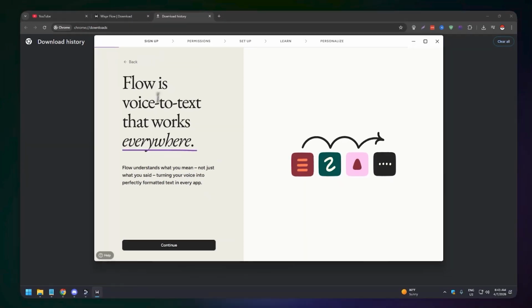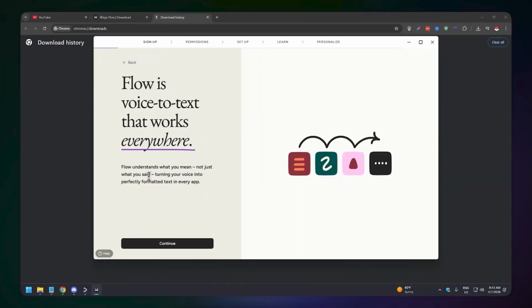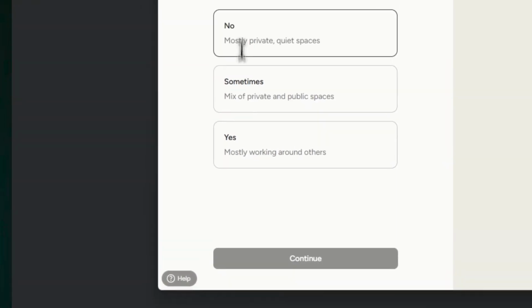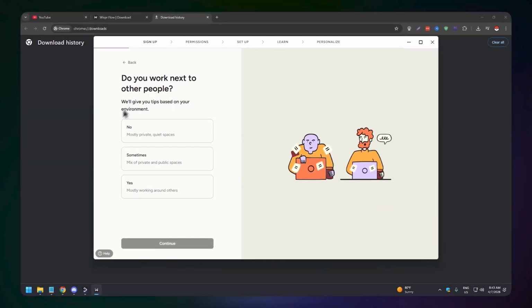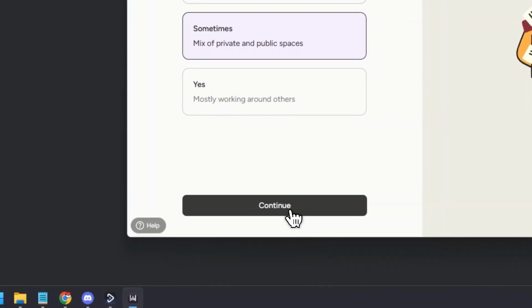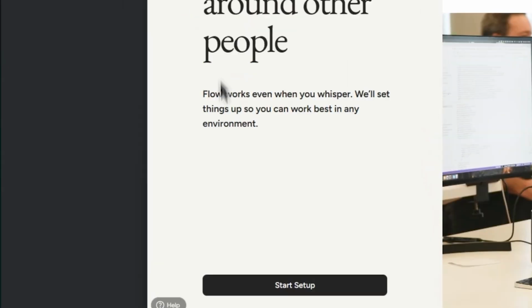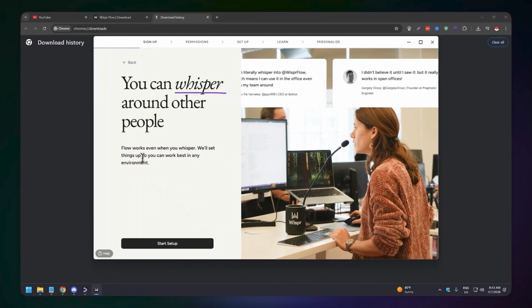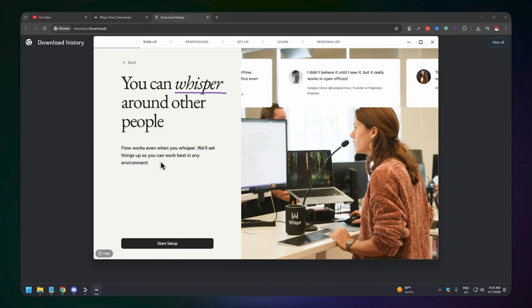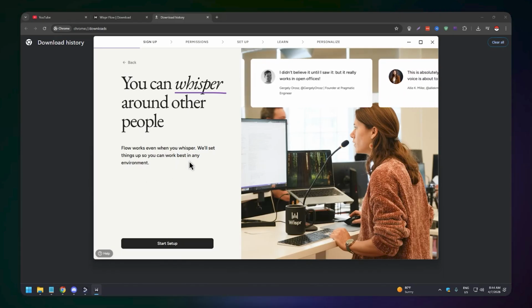Click continue. Flow is voice to text that works everywhere. So Flow understands what you mean, not just what you said, turning your voice into perfectly formatted text in every app. So click continue. Do you work next to other people? We'll give you tips based on your environment. Sometimes, do that. Just a middle of the road reply. You can whisper around other people. Flow works even when you whisper. So we'll set things up so it can work best in any environment, which is pretty good.